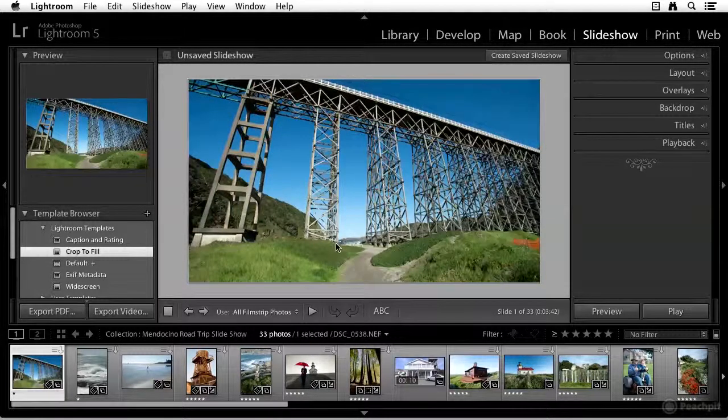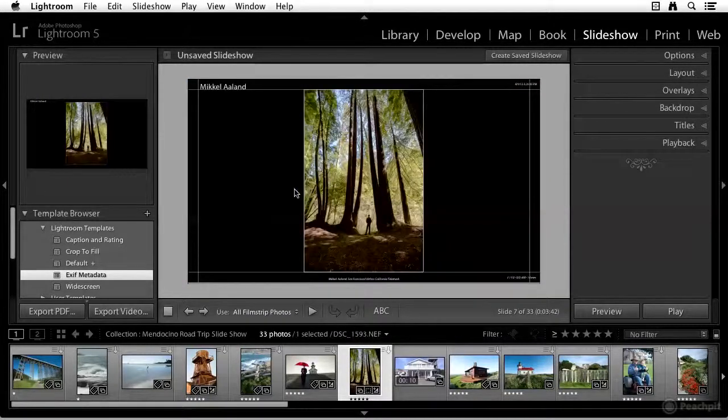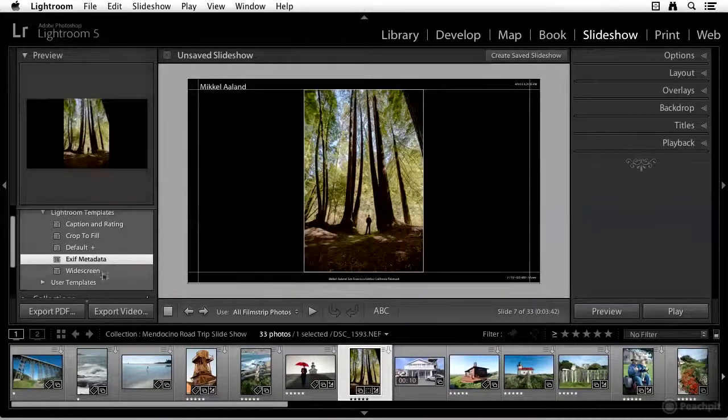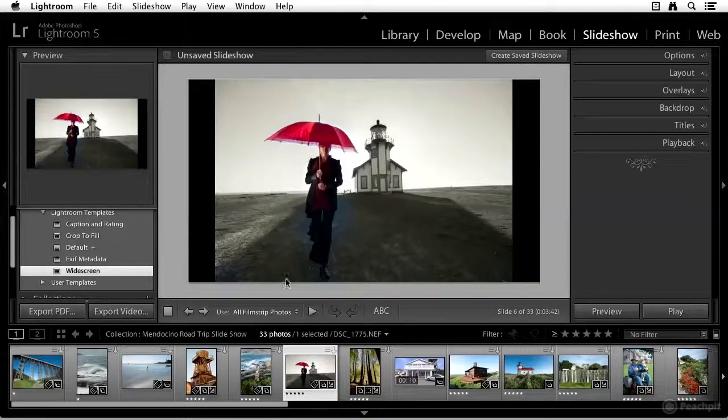Not going to necessarily do justice to, say, vertical pictures. The XF metadata template is basically displaying anything that's in the creator field up here in the upper left, and other information that is generated by the camera down below. And then widescreen is just that. It will optimize the viewing area and your image, as you can see here.